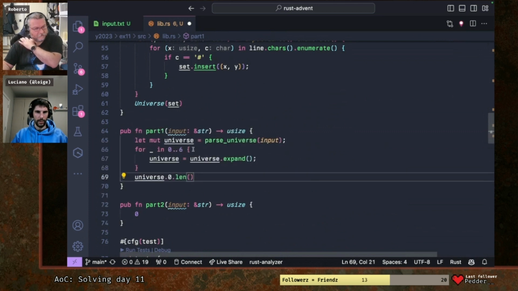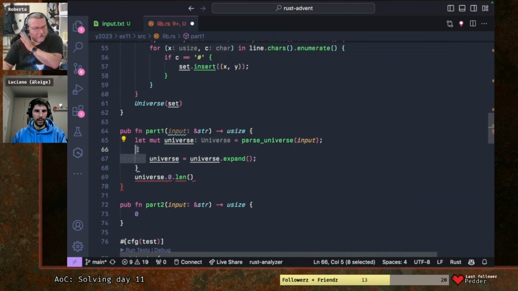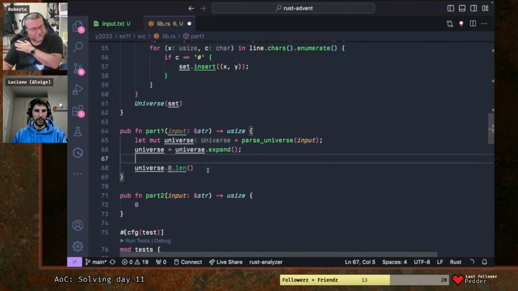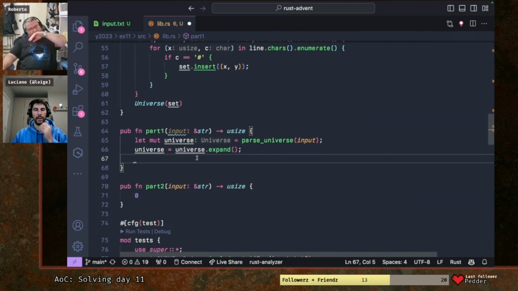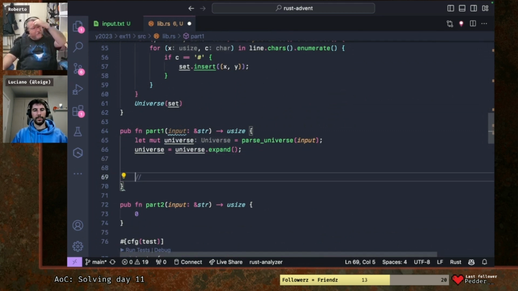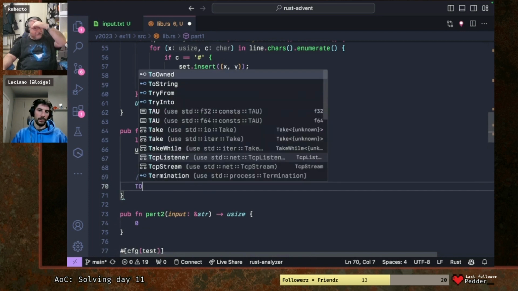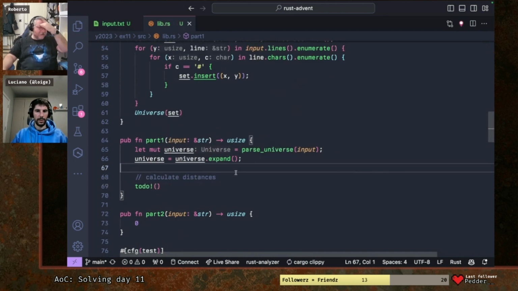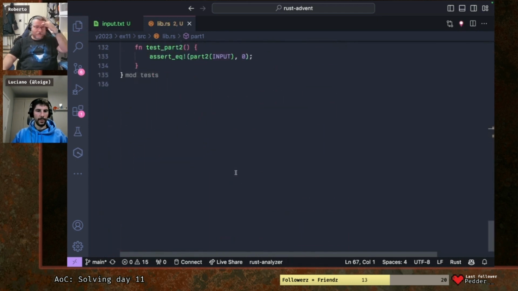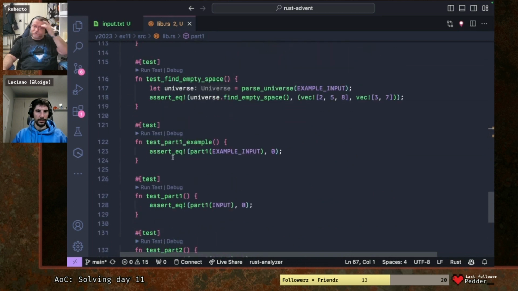So we parse the universe. No, we expand once. And now what we want to know is, oh no, we need to do all the distance stuff. So we have to do the combination between all the points that we have in the galaxy and compute the distance between all of them. Tommaso was saying Manhattan distance, and then you return it. Okay, so that's for later.